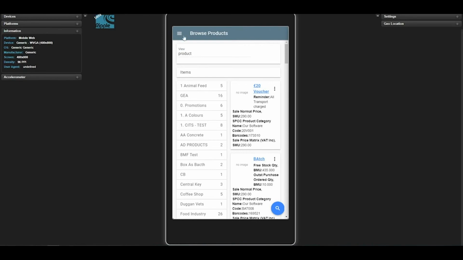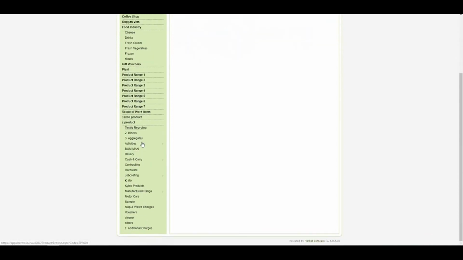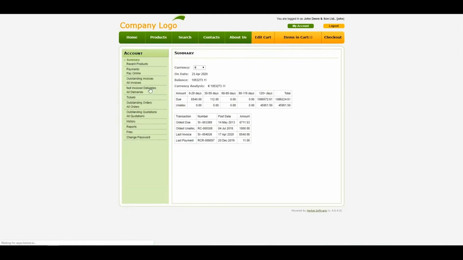So now what I'm going to do is go back and talk you through our web portal. Our web portal is a B2B platform for ordering online for your trade customers or account customers, and also an account management tool as well. Customers can go online, process their orders, look at their account, make payments and print off all of their own invoices and statements and so on.